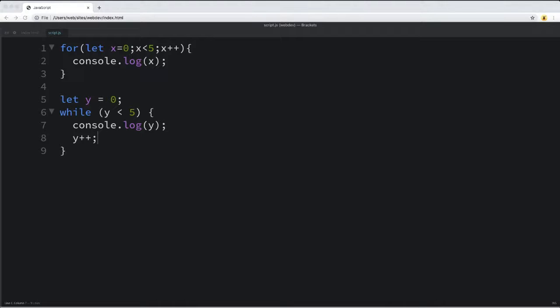And then lastly, there's also the do while loop. So this provides us another way to create a loop. And there's various scenarios why you would use one loop over the other.